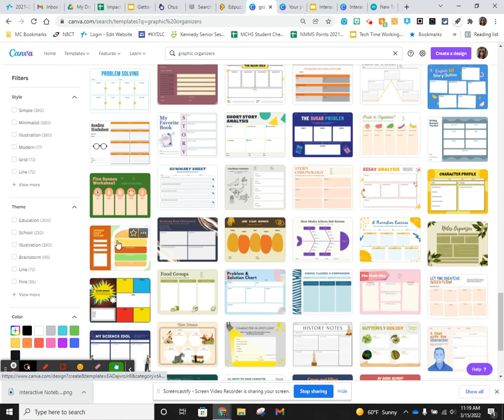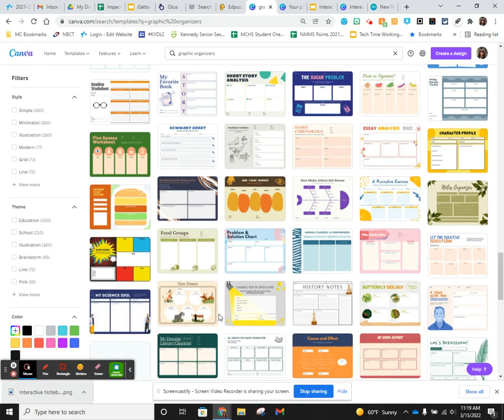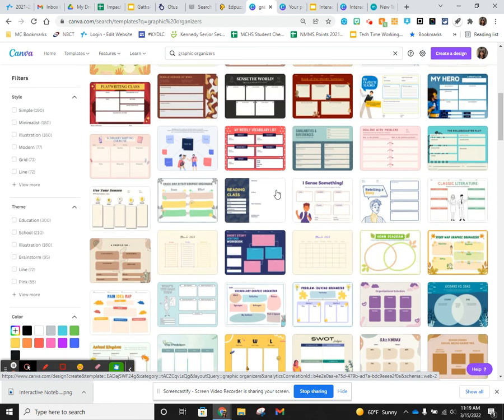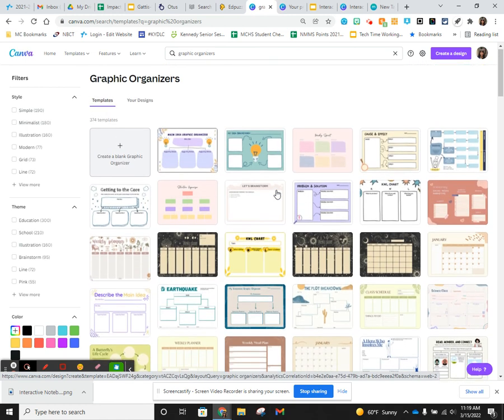Here's a little cheeseburger essay outline. I saw some cute cycles in here. Here's the butterfly biology. Here's a brainstorming template. So really, problem and solution. Some great ideas in here, and this is Canva. They're all beautiful, and you just pick the ones that you like.